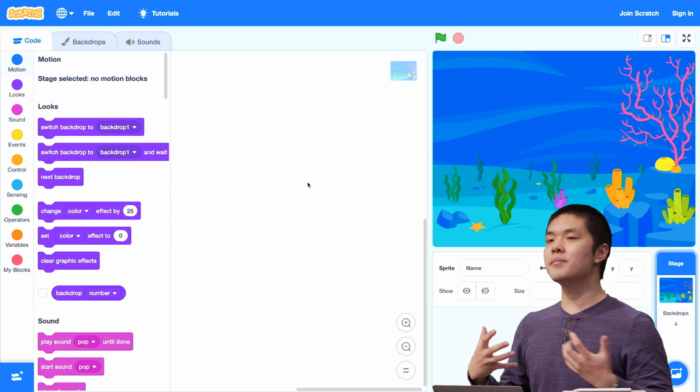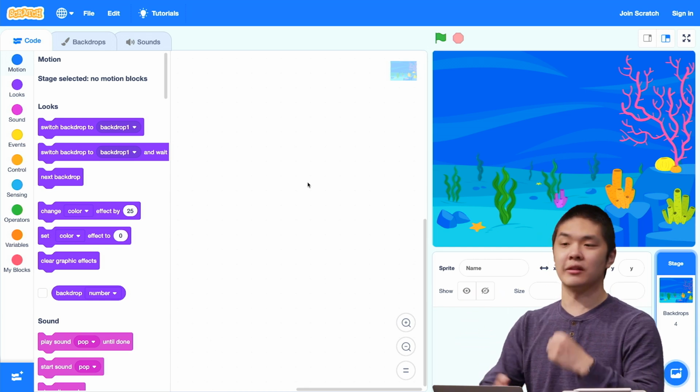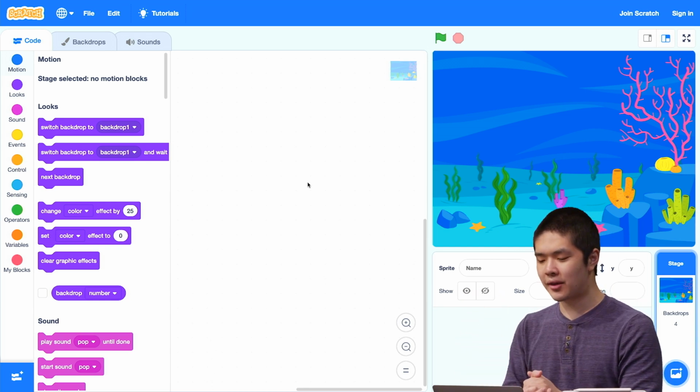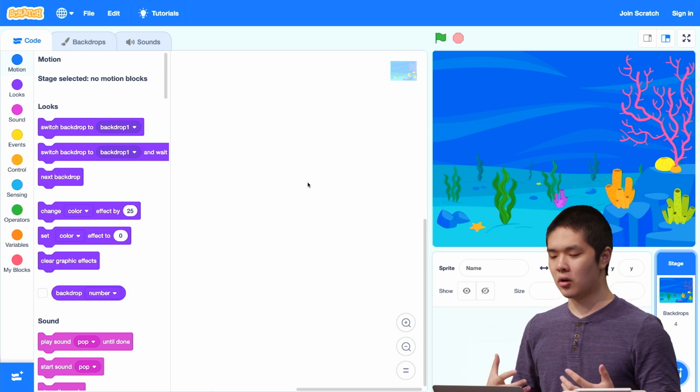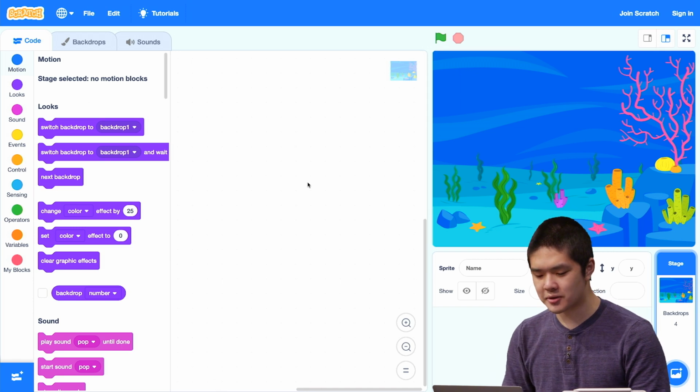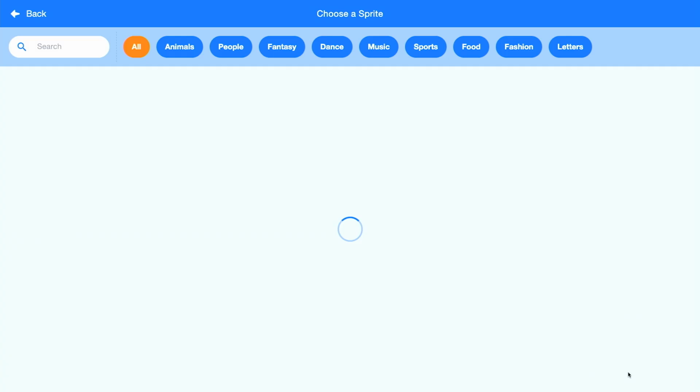Of course, only one backdrop can be active at one time. We can switch between them, but only one can be there at any given time. So let's add some buttons to let the user control which backdrop is going to be selected. I will add a sprite.